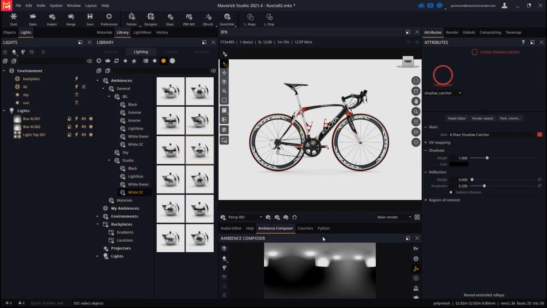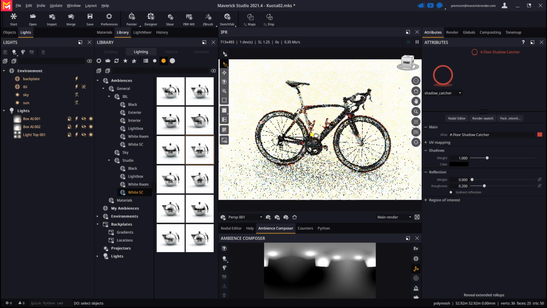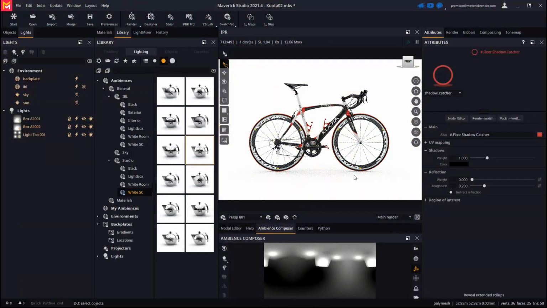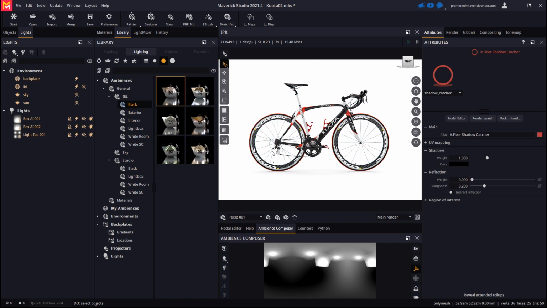Next, we will work on a practical Shadow Catcher example. We will use a Sketchfab model, whose link you will find in the description box below. Our Ambiences library has been remade, taking advantage in most entries of the new Shadow Catcher. Let's drop some of them and see what they look like.